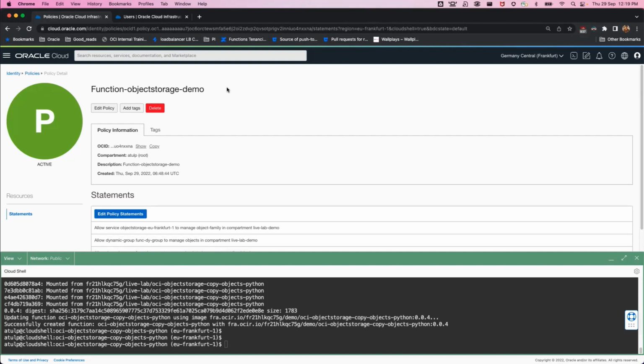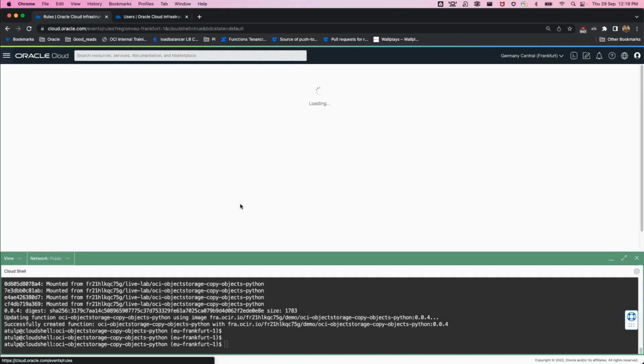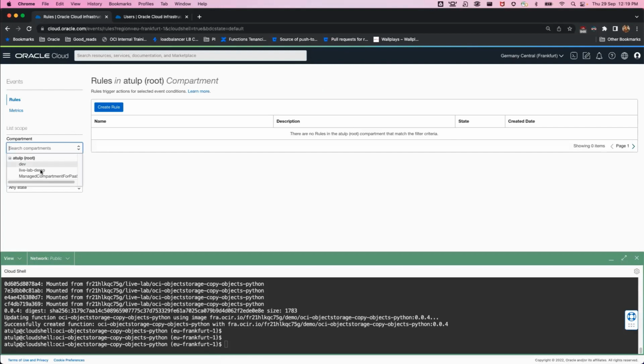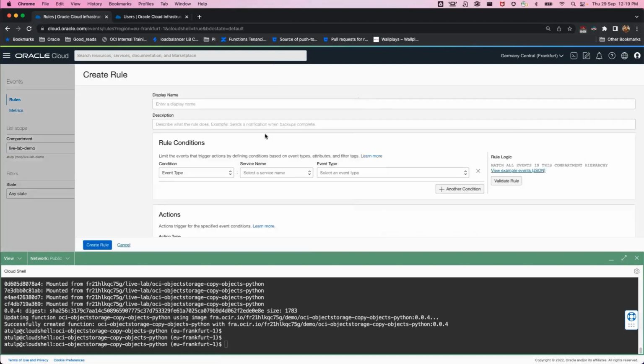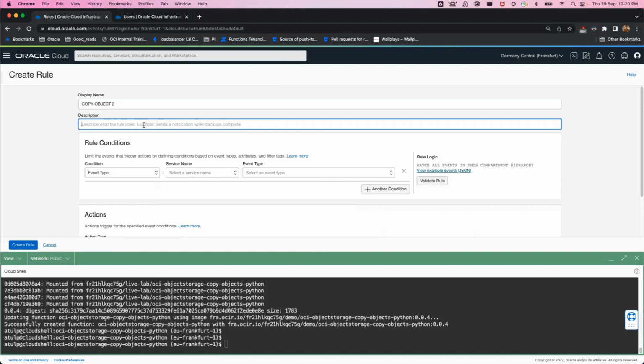Okay, so to configure OCI events, click on Observability and Management, then click on Event Service Rules. Now select the right compartment. As we see, there is already an event there, but the state is deleted. So let's just create another one, and I'll call it copy object 2. And I'll just provide a description.